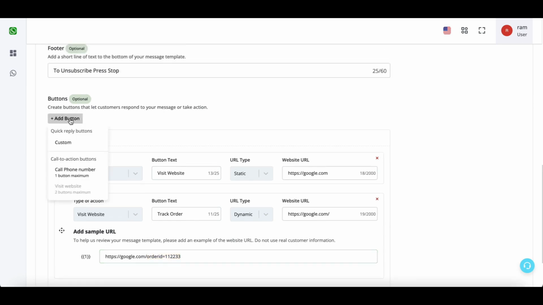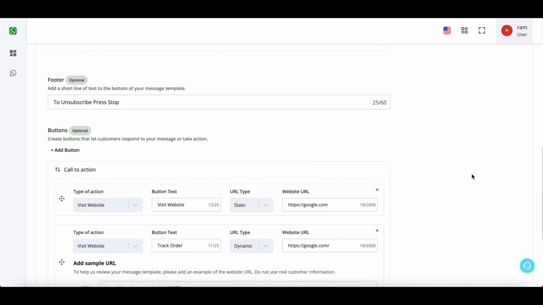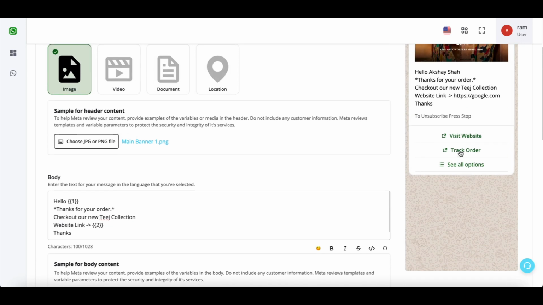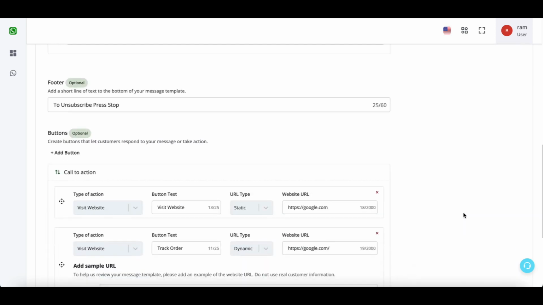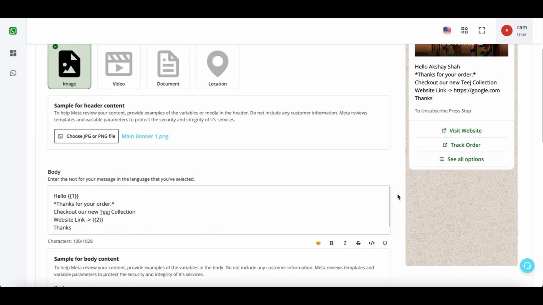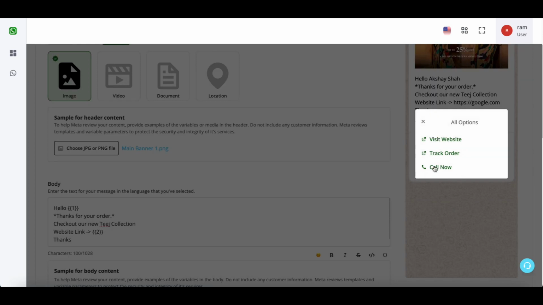Next, we can have a Call Now button. Enter your phone number and country code. You can now see that Visit Website button is at the top, Track Order button is in the second position, and in the third position, we are unable to see the third button, but instead we have See All Options. With this, all of the other buttons are visible.